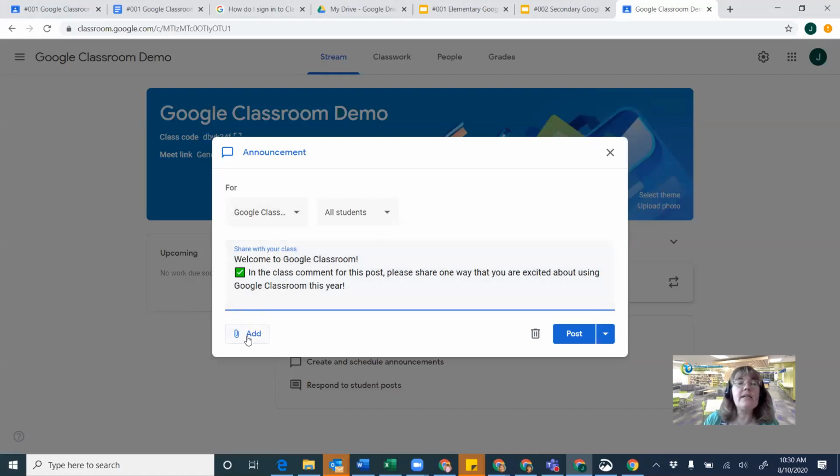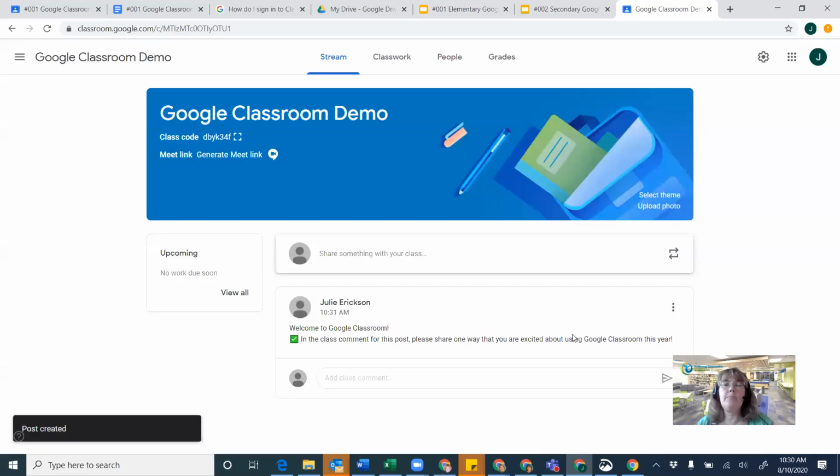And now I can edit it. I can add files or links if I want. I can also customize what students I want it to go to, because I don't have any students in this course. It defaults to all students, but if I did have students in the course, I could customize that. So notice there's a drop down beside. I can schedule it or I can save it as a draft. So if I wanted to post it right now, I can just post, otherwise schedule or draft. So I'll post it. Here we are. So now I've posted something on my stream.